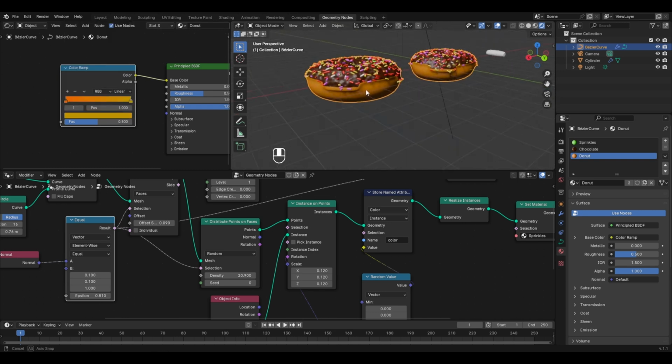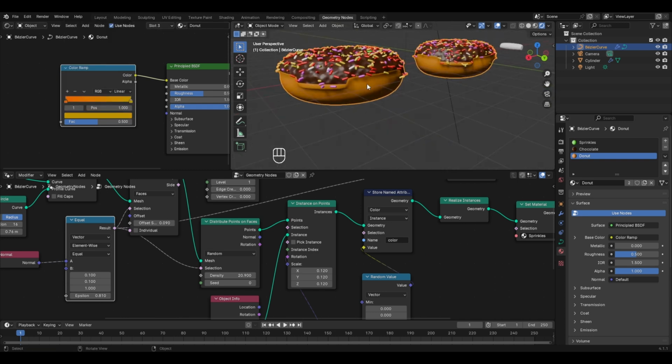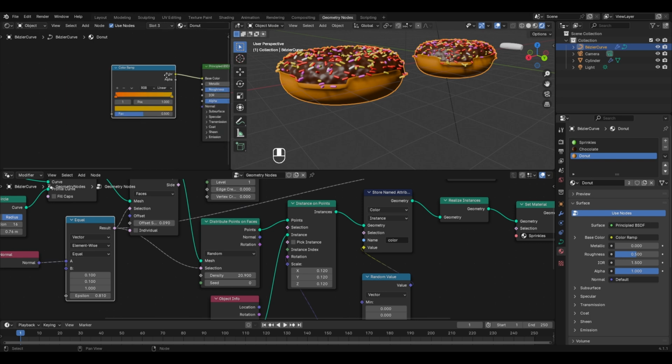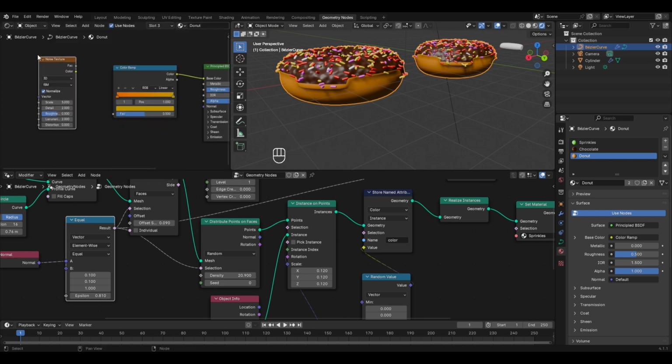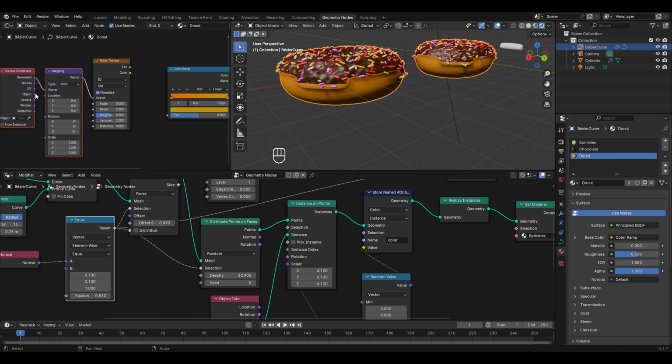Now to give it some simple texture, we'll be adding the bump node and the noise texture. To add the noise texture, press Shift plus A, go to texture and select the noise texture. Let's place it over here. Press Ctrl plus T to connect it with the mapping and the texture coordinate node. Connect the object to the vector socket, and to view the texture, take this factor socket and connect it to the factor in the color ramp.